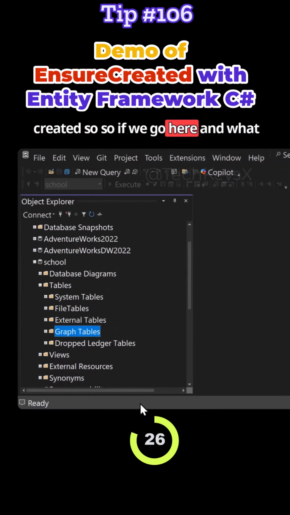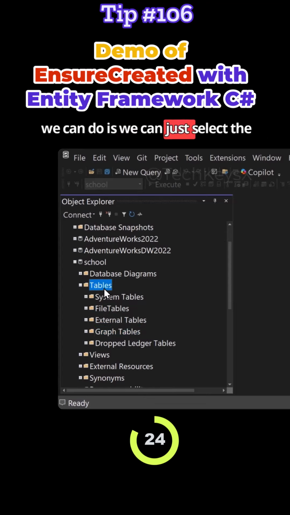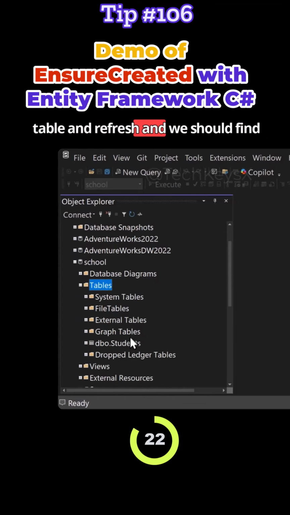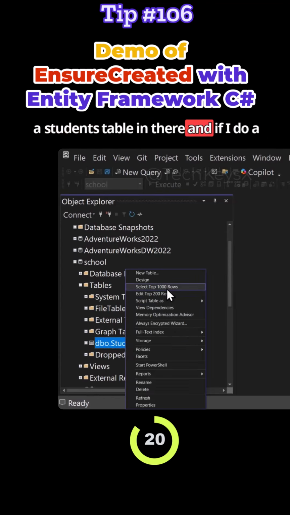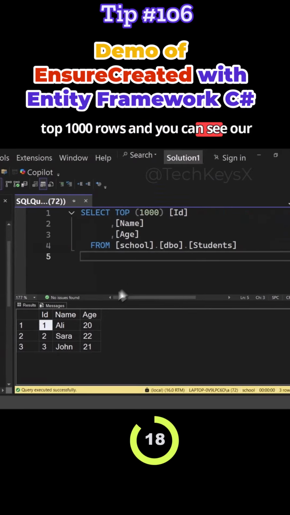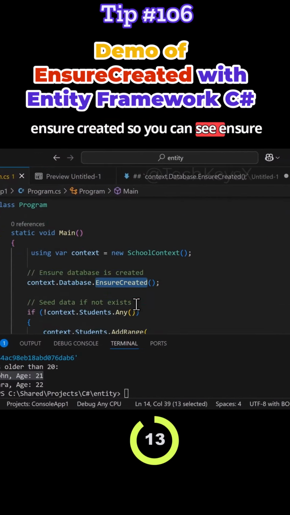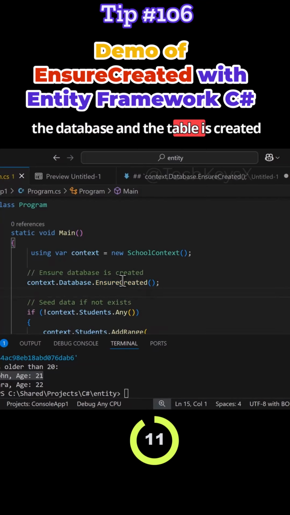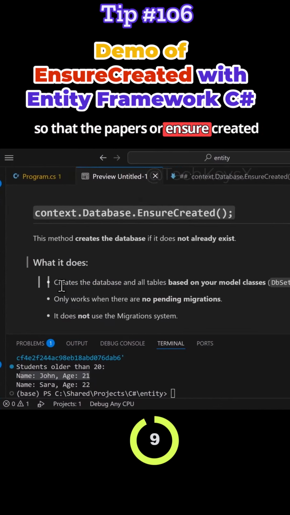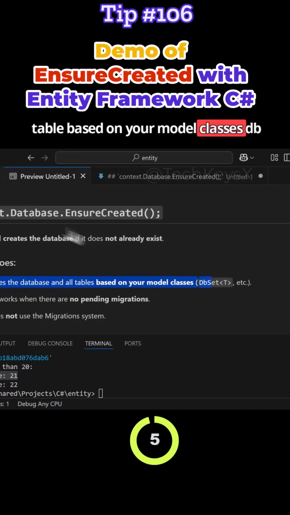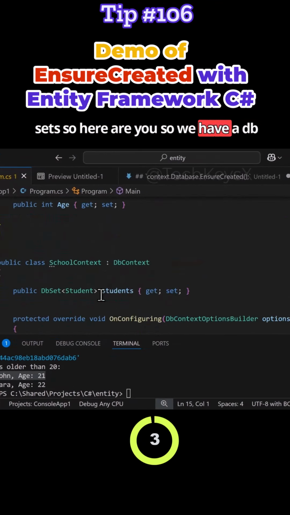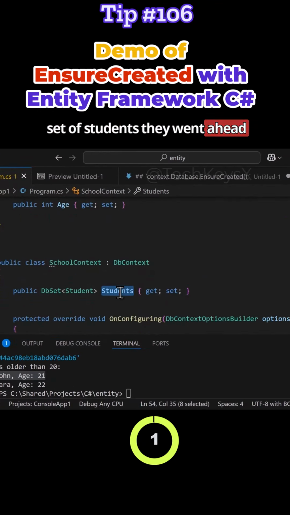So if we go here, we can select the tables and refresh, and we should find the students table in there. If I do the top 1000 rows, you can see our database table exists. Going back to EnsureCreated, you can see it ensures the database and the table are created. So that's the purpose of EnsureCreated. It creates the database and all the tables based on your model classes' DbSets. Here, as you saw, we have a DbSet of students. It went ahead and created that for us.